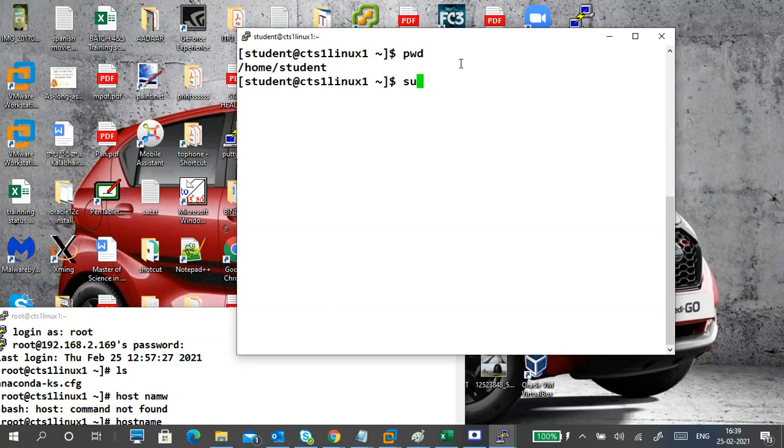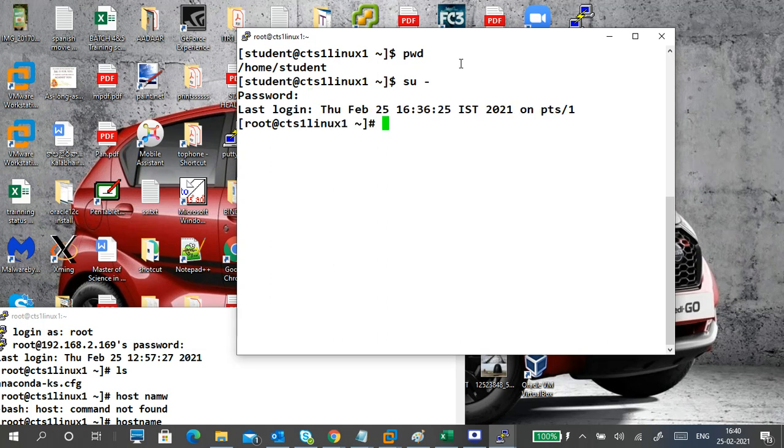Okay, I'm going to switch to root: su space hyphen, and I'm giving the root password, admin@123. That is my root password. Now I got a root prompt. If you run pwd again, see the current directory changed to root because of logging in as root. So the root user's home directory is /root.